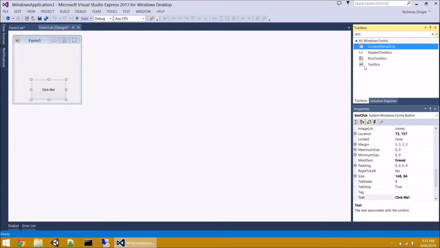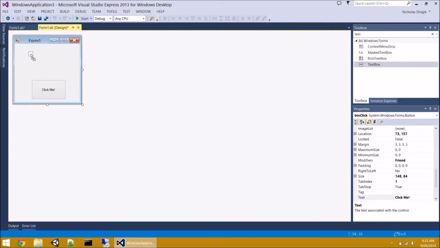Type in text up here. There's our text box. Let's jam him on there. This guy here is exactly how he sounds. What's his purpose? To get text from the user, not to display it, essentially. So what I mean by that is if you want to show some text to the user, you use a label. But if you want to get some text from the user, then you use a text box.